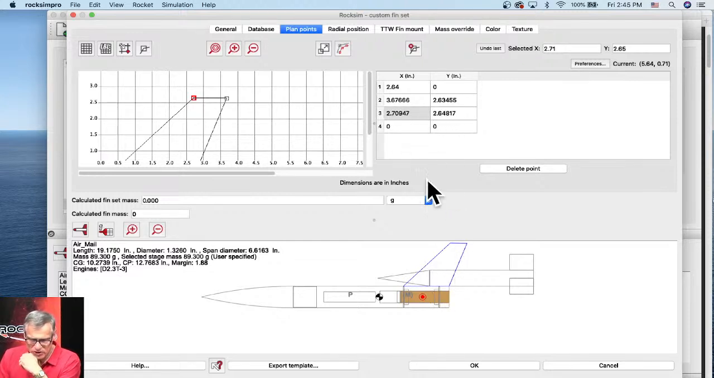So this point right here is 3.67666 inches from the tip point right here. Yeah, there's no quick and dirty way to do it. And what he would like to see is a button that says just flip the fin, you know, instead of sweeping it back, let's sweep it forward.